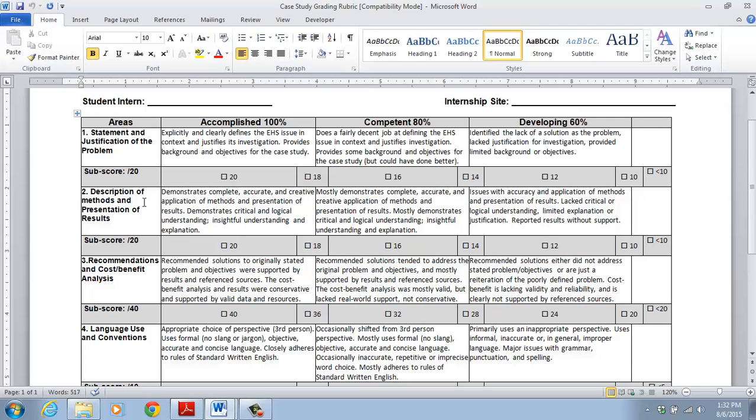Next is that they're describing the methods and the results. Unfortunately, some of the students went from "the problem is the lack of this, so therefore I'm recommending that they get this." And that's not problem solving. They came up with a solution before they defined the problem. That's not the way to do it. They didn't go through the problem solving process.